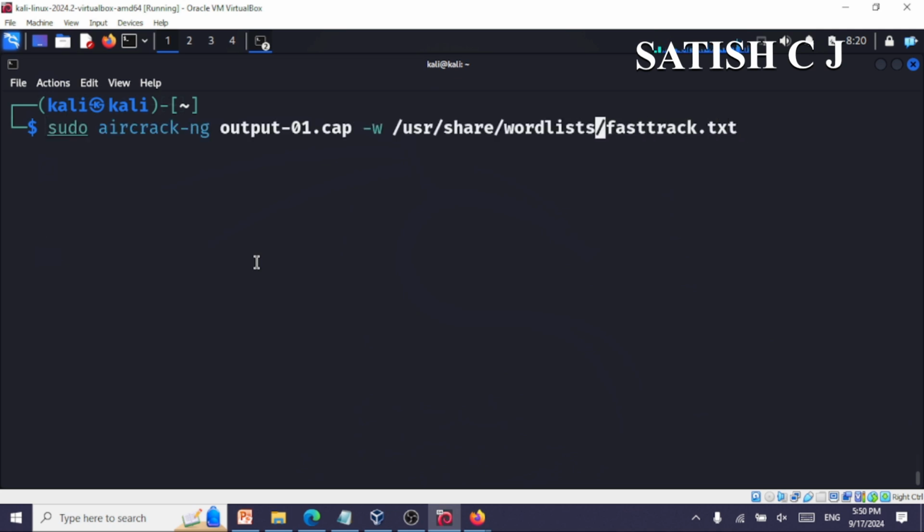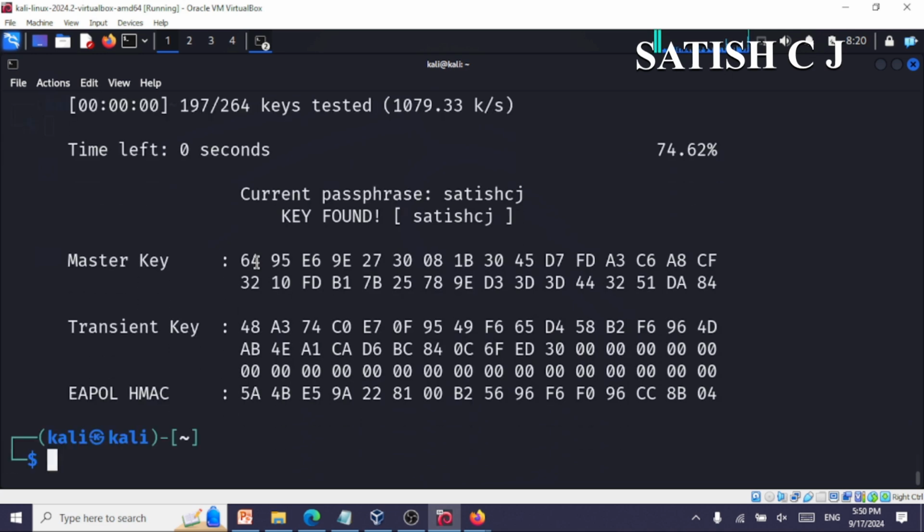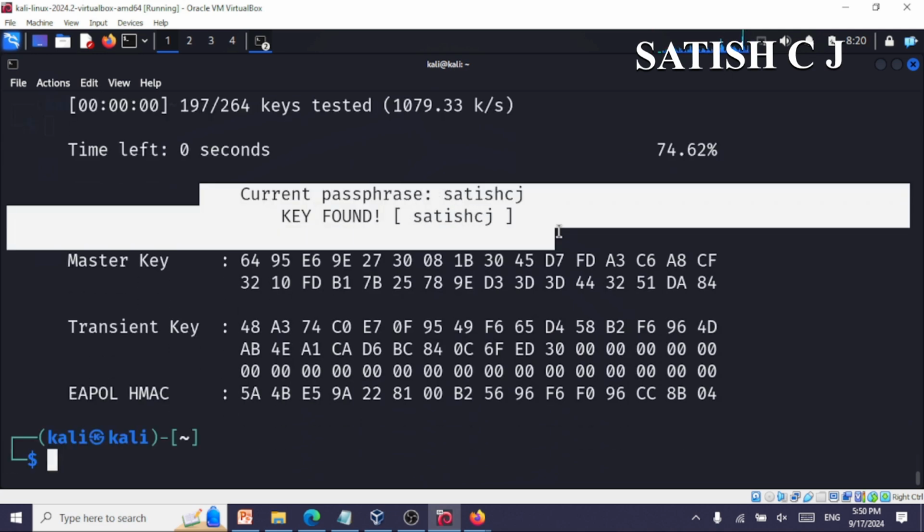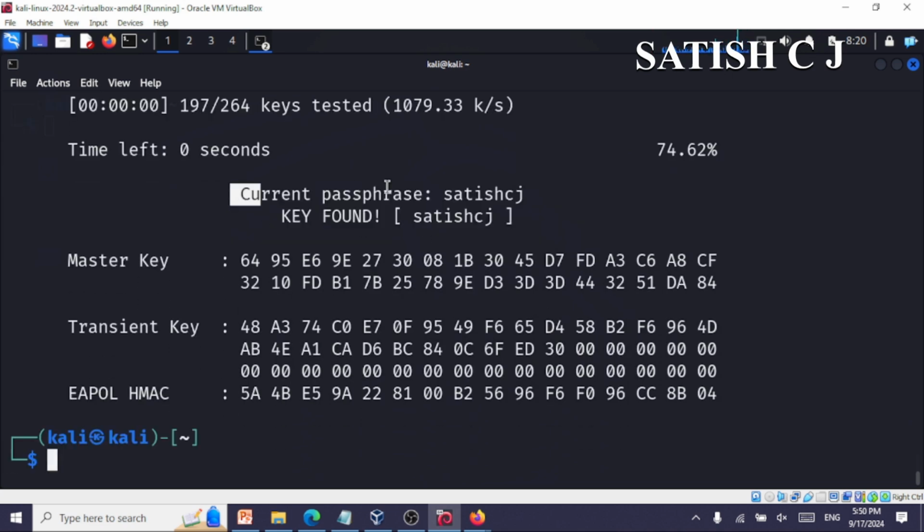So sudo aircrack-ng output02.cap, and we are going to use the same word list. So here it is. The current passphrase is Satish CJ. That is the password we use for connecting to our network, Satish CJ Wi-Fi. And yes, after a long process, finally we are able to crack the password for our Wi-Fi network.